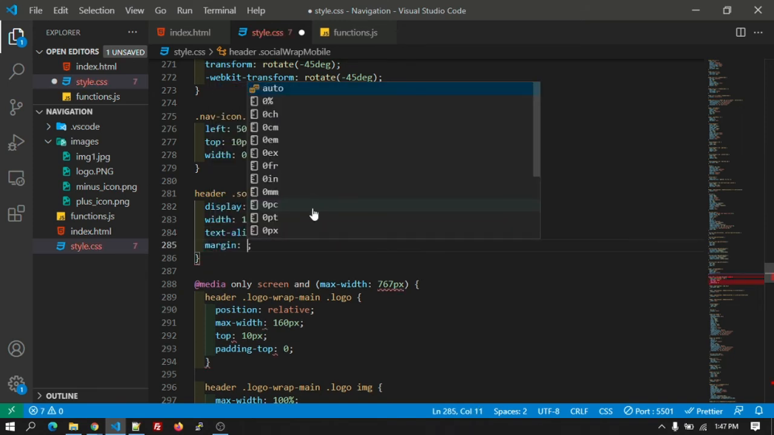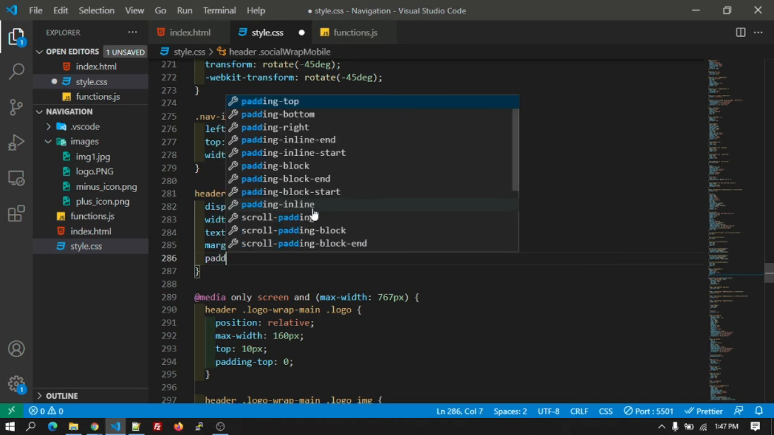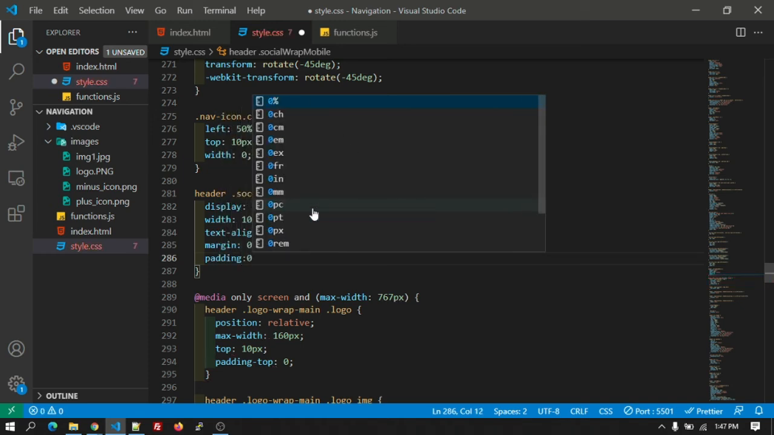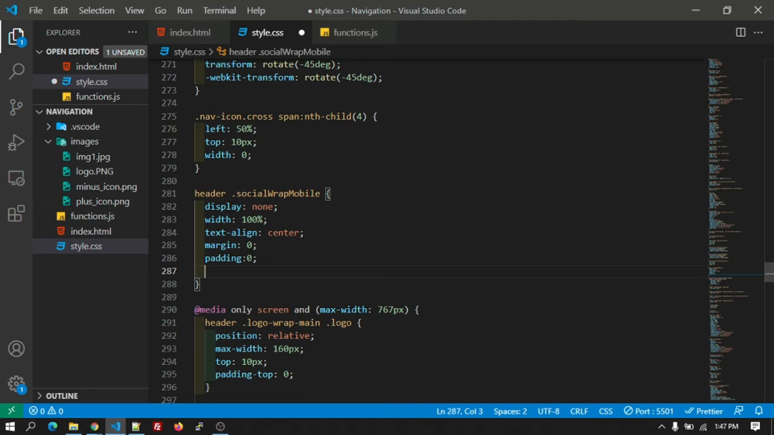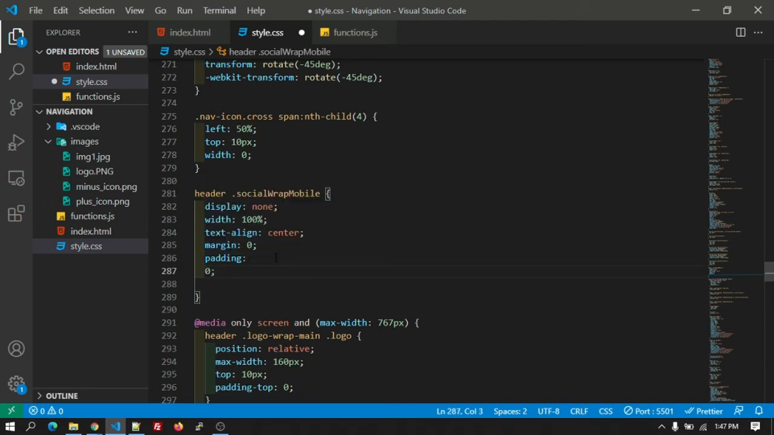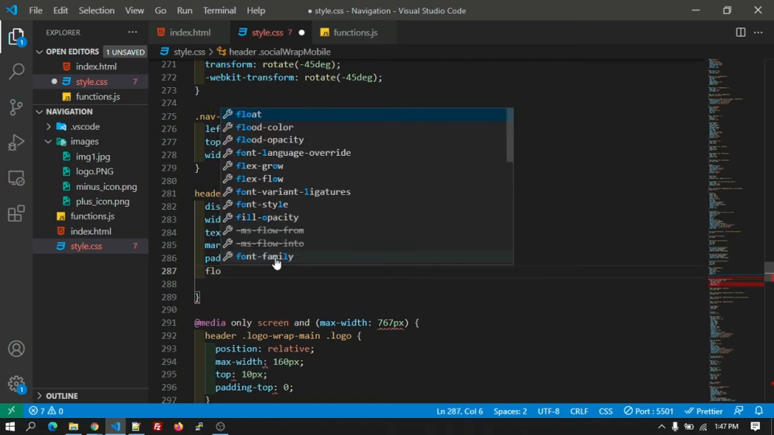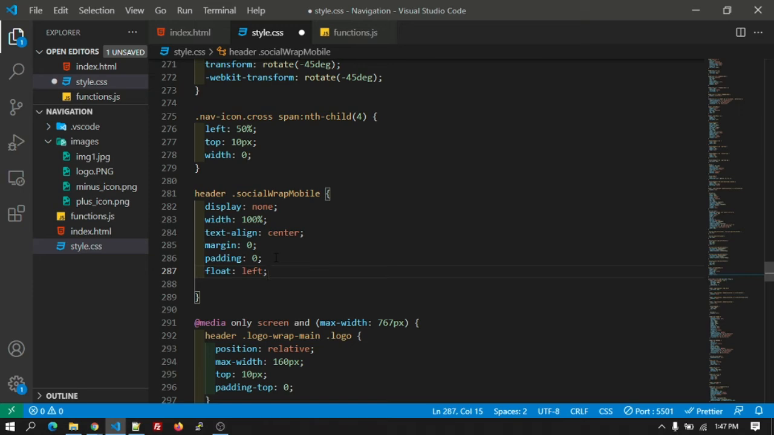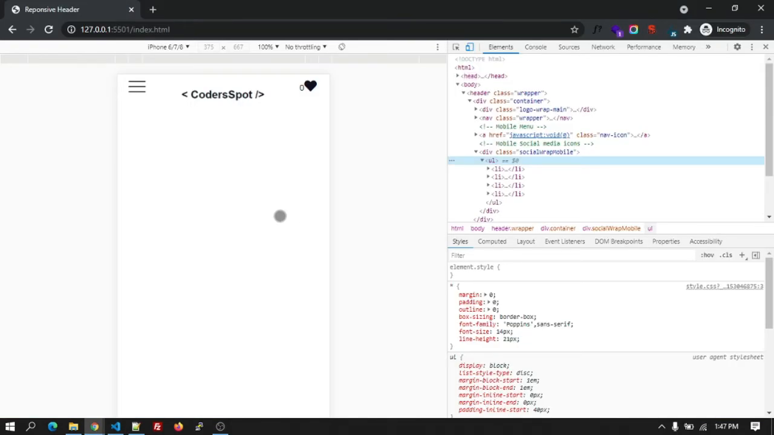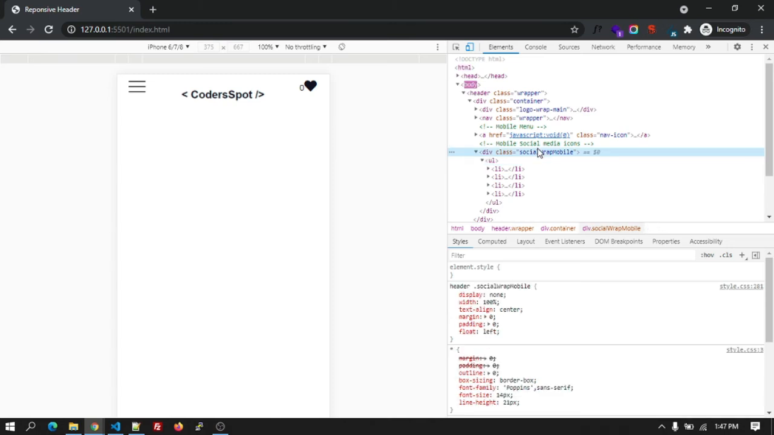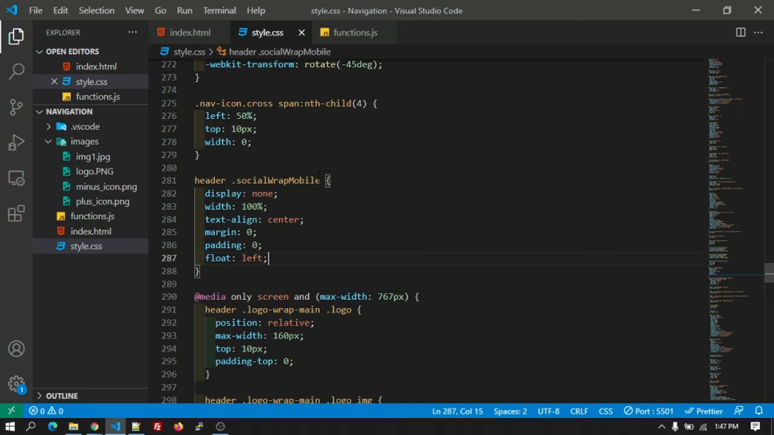margin 0, padding 0, float left. Okay, we have written the CSS for the social wrap, but it will be display none. Let's make it display block in the mobile device, and let's add the CSS for the UL element inside the header's wrap.